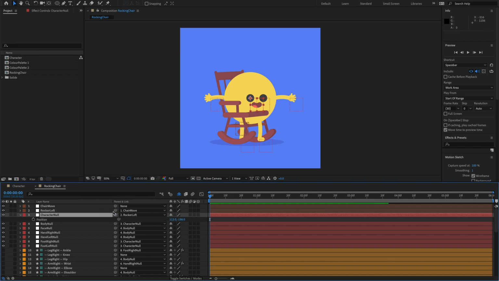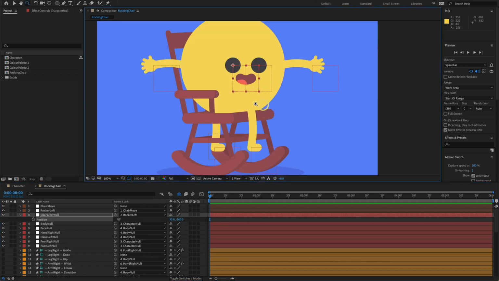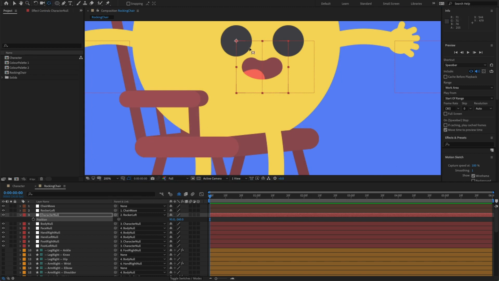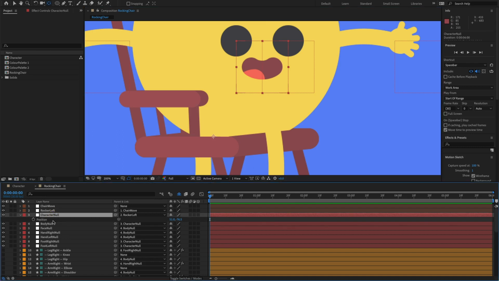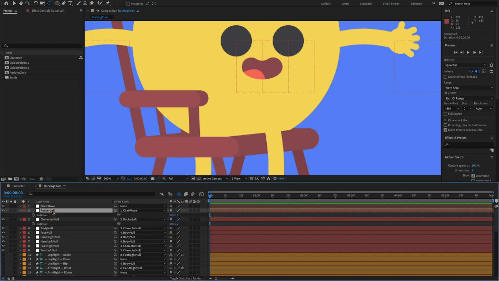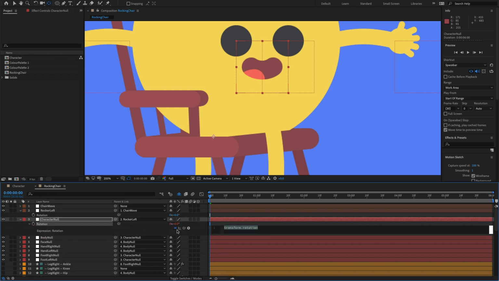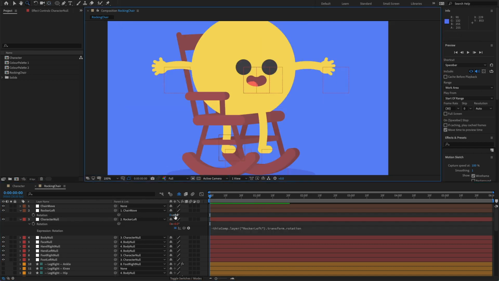Parent character null to rocker left. Set the character null position to around 95 and -260. Then move the anchor point to the bottom of the body on the chair. And also move the anchor point of the body null to the same position. On the character null, link the rotation to rocker left's rotation with an expression and make it negative, so the character stays level when the chair rotates.